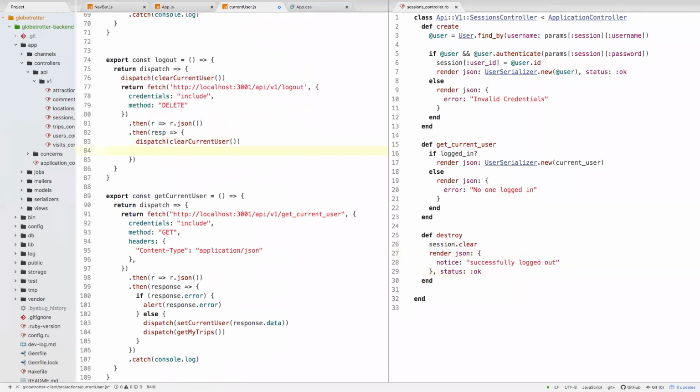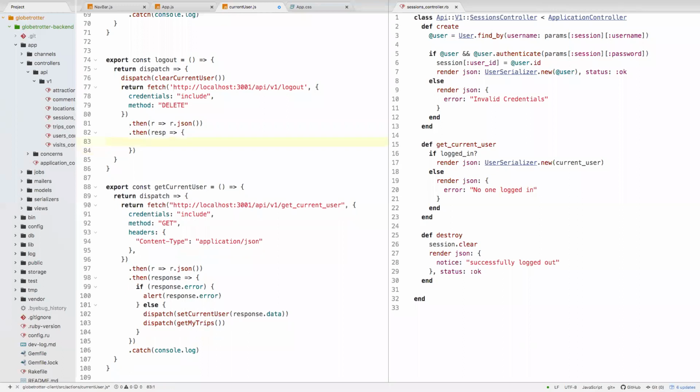Is that enough? Don't you have to clear trips? Didn't we do that above? Yeah, we did that at the first dispatch. Oh, we did. Oh, okay. Don't you have to clear trips? Yeah, so even though current user is cleared, trips are still in state, right?